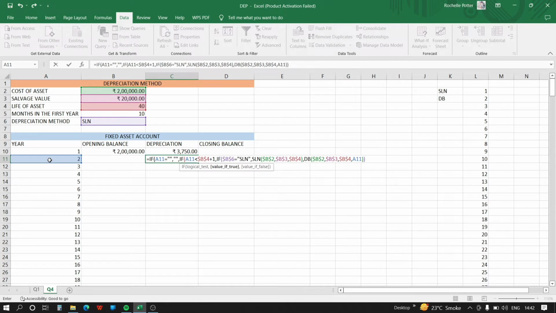Okay, now if it was here, if A11 is less than B4 plus 1, or else if it's not, then again we'll apply if B6 is equal to SLN, then SLN is equal to cost, fix this value, salvage, fix this value, life, fix this value.